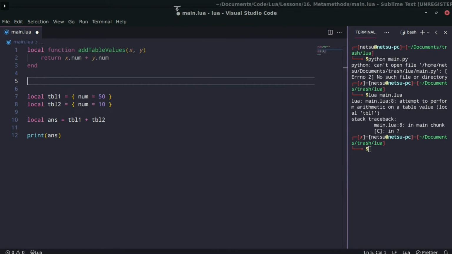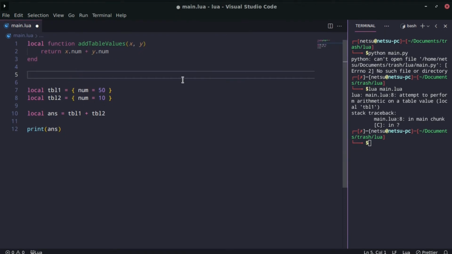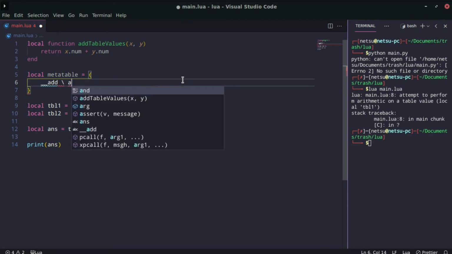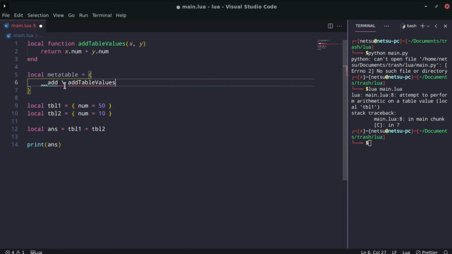Actually, I didn't notice, but we could do that. There we go. So here we can say local meta table, and it's just something to specify what everything does. Here we have an underscore add, this is for the plus symbol, is equal to add table values. That should be an equal symbol. Basically what we're saying here is that the plus symbol, the add symbol, should do this when we're working with tables, although it doesn't know about our tables just yet. We're just saying this add should do that.